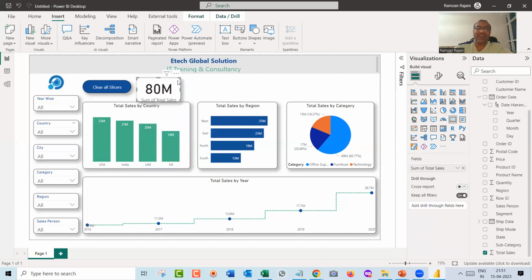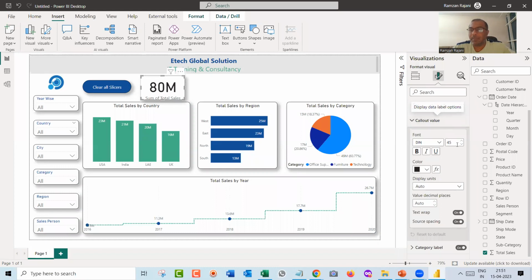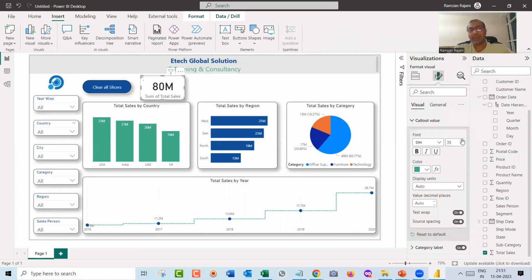In 2 minutes, you will see all these headings will be filled up. But in this, I don't want sum of total sales down. I want up. So I go here. The first thing, I think this number is very big, 45. I think 30 should I give? No, I think I will keep 35. And I need a color for that 80 million color, I need a green. Let's say if I say a green.